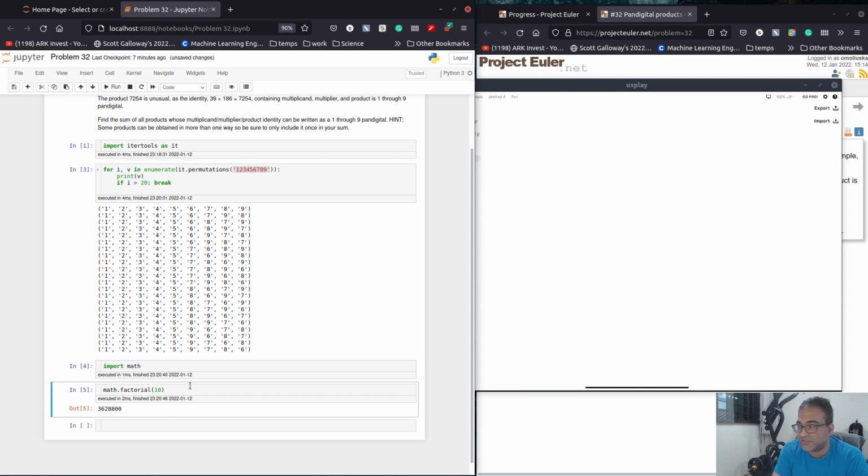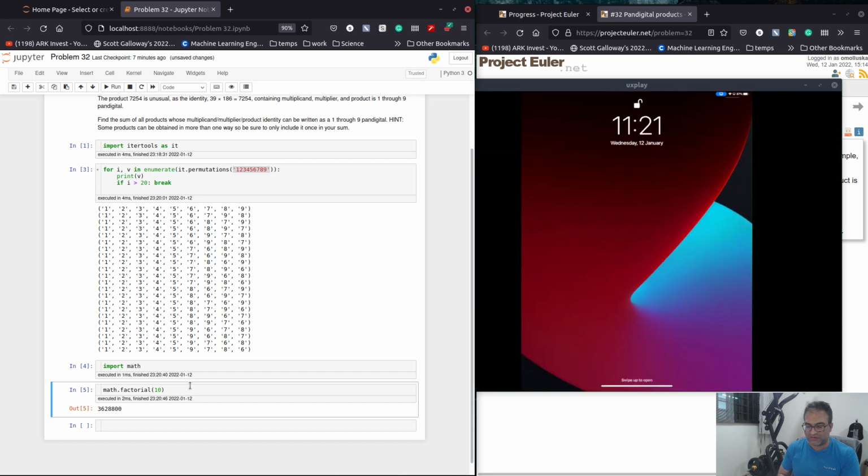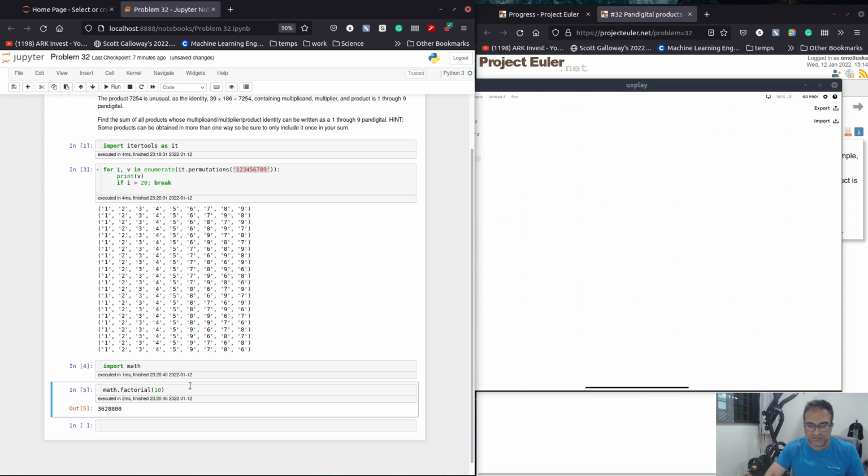It's not just that many different permutations, but within each permutation we have to check a number of different possibilities. So that's one of the things that we have to see. We want to see whether we can reduce the amount of time that we are looking at this by reducing things that we don't need to check.